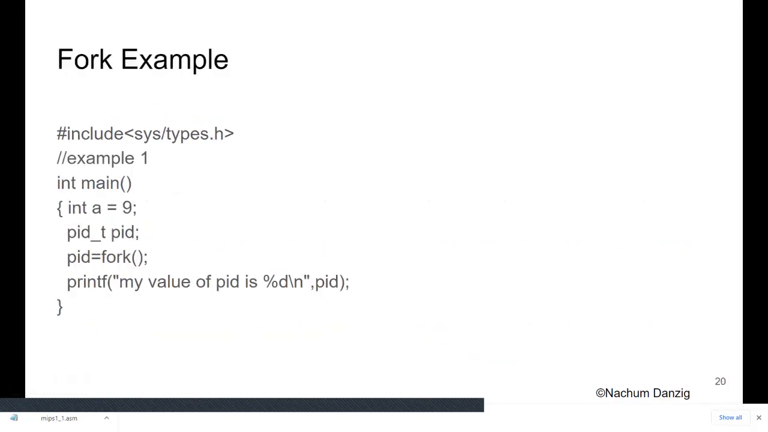So let's see an example right away. For example, I make a variable called A, and I give it the value 9, a random value. And I make another variable called PID of type pid_t. Unix is a little bit quirky. It has all these types that are really just integers, pretty much, or sometimes they're not, but a lot of them are just integers, and they give them special names. I'm not 100% clear why, but it's a PID type for storing a PID, a process ID.